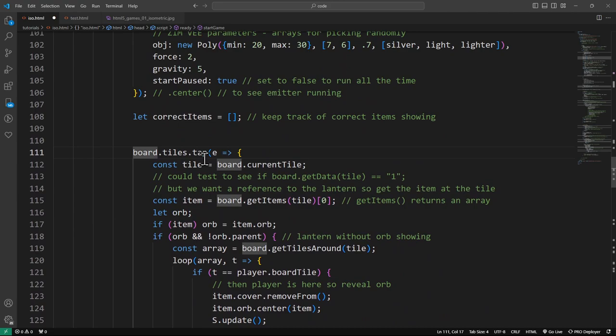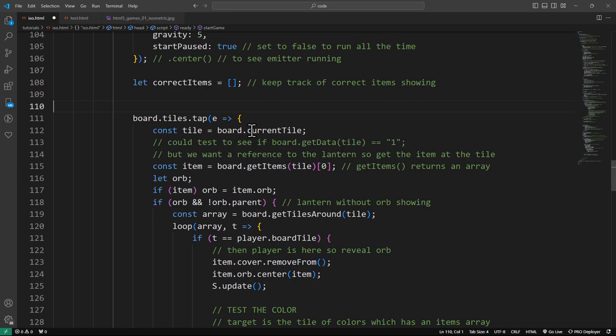Okay, here we are. So when we tap on a tile, we could have, if we wanted to, this is Zim tap, it's chainable. We could have also put an on click or on mouse down. So it could be board.tiles.onMouseDown. Note that we're saying tiles as opposed to the board itself, which has all the items as well. So if you say the tiles, it will get the right E, the event object and stuff. We didn't even use an E. Okay, so the board's current tile, that's what we used instead of e.target, I guess. Maybe it wouldn't make that much of a difference then.